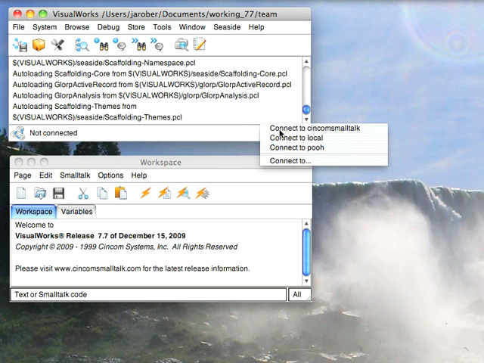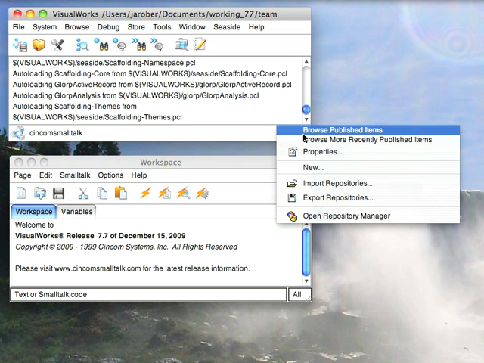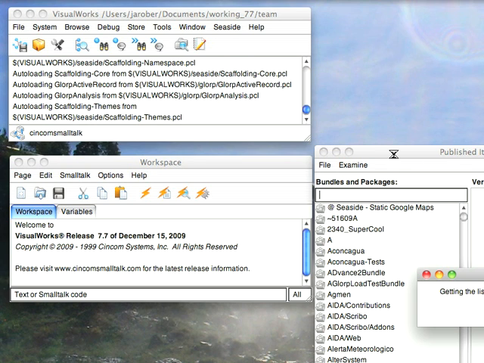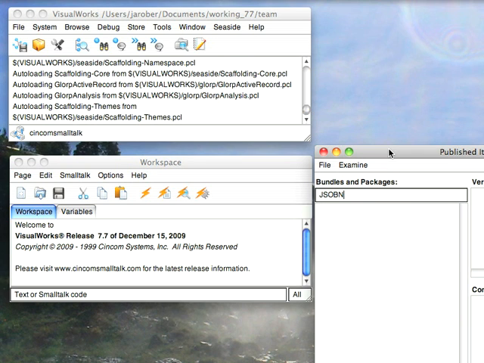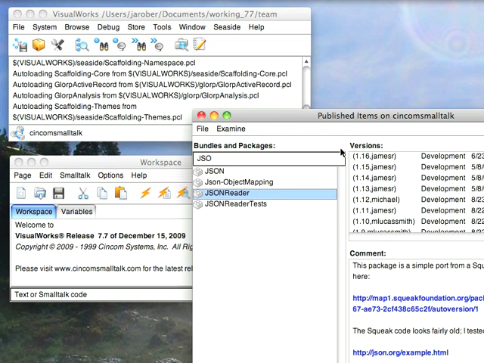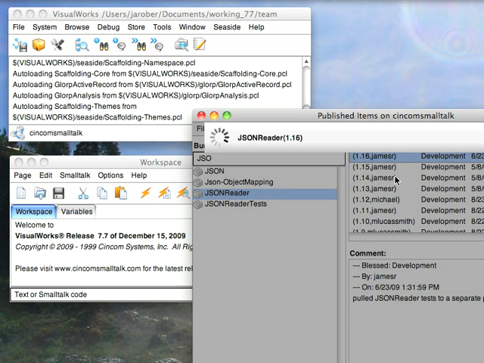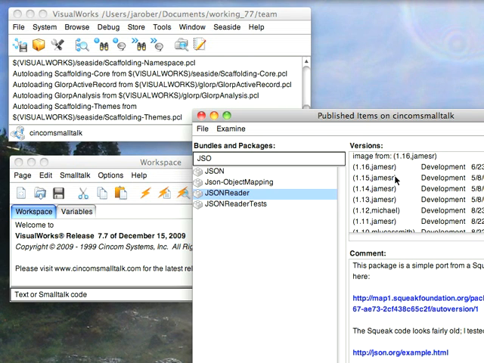I'm going to connect to the public store repository. And what I'm going to do is load in the JSON code that I used yesterday. So I'm going to get JSON Reader, load the latest version, and once that comes in, all I need to do now is create my code. Now I'm going to load a package that I created ahead of time so you don't have to watch me type.